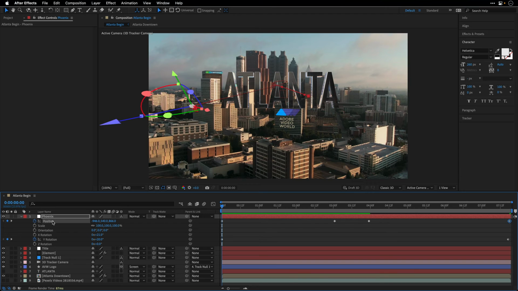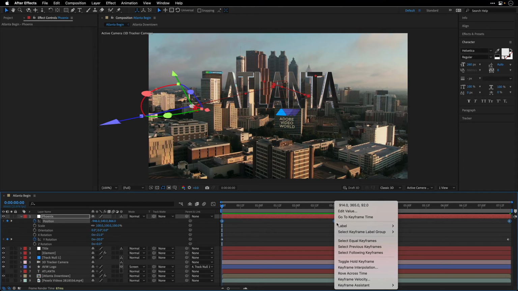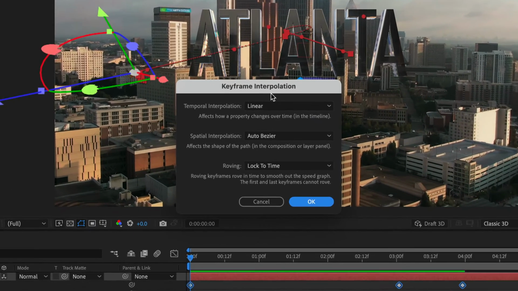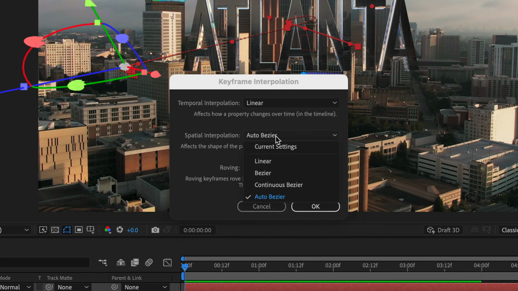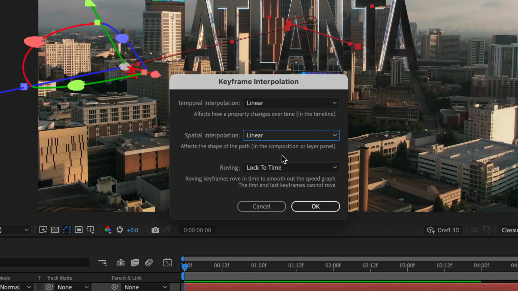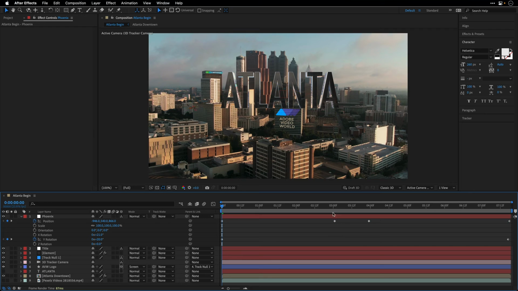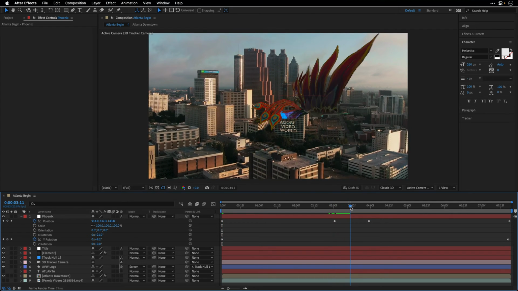First, what we need to do is select the word position, make sure all the keyframes are selected by clicking on the word position, and then right-click on one of those keyframes, and then go to the keyframe interpolation option. By default, After Effects is setting our temporal interpolation to linear, but the spatial interpolation, the one in space, is being set to auto Bezier. I want to start with linear for both of them, which I think is going to give me more precise control.